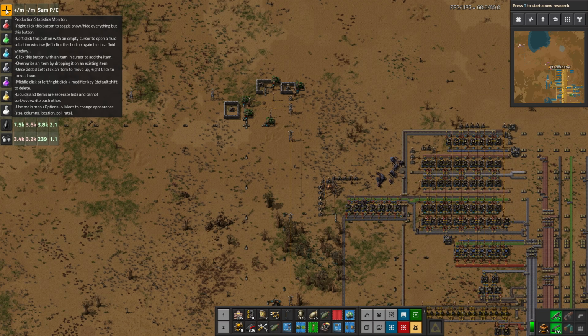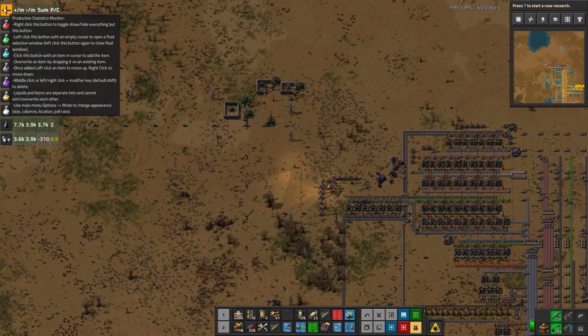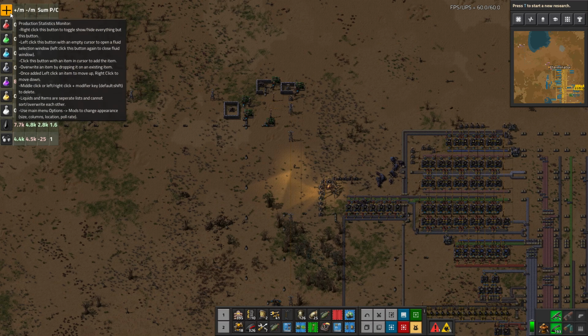Click this button with an item in the cursor to add the item, so that's how you add items, which I'll show you in a minute, or overwrite an item by dropping it on an existing item. So you would take an item with a cursor and drop it on an existing one if you want to override it. Once added, left-click an item to move up, or right-click to move down if you want to sort their order. So I can right-click to move the red science down some. Doing this will just keep switching their places. I can move it back up by left-clicking on it, and there we go.